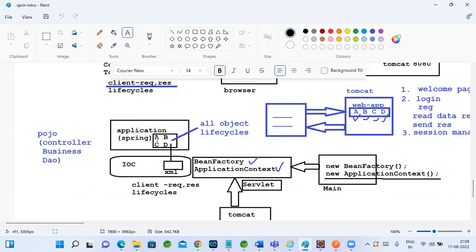So a combination of multiple POJOs will become a Spring Boot application. Like a combination of controllers, business, and DAOs will become a Spring application. Okay, so we run that Spring application's classes on Spring IOC. IOC is a container, inversion of control container. We call it inversion of control. We will talk about this inversion of control.